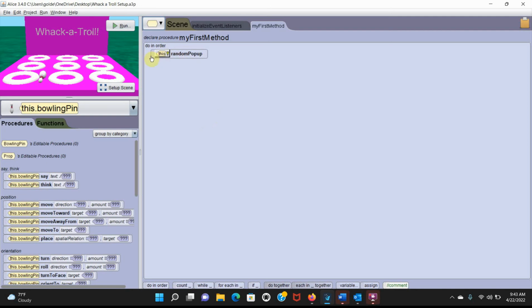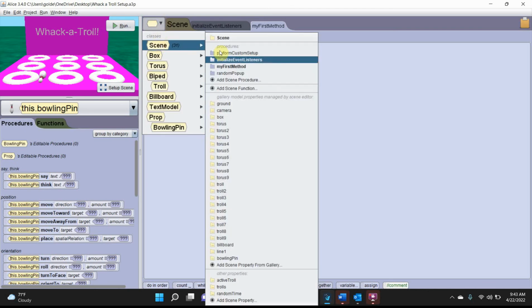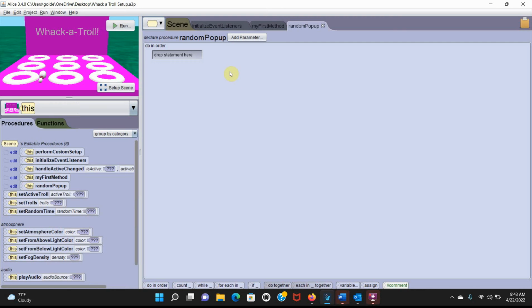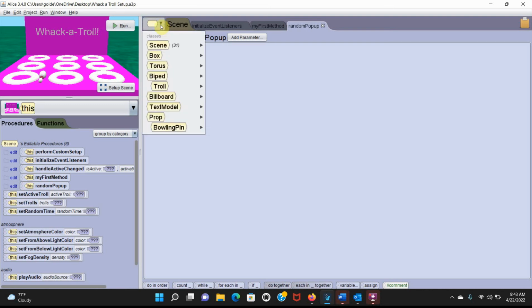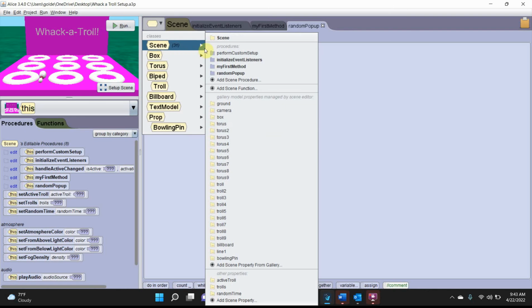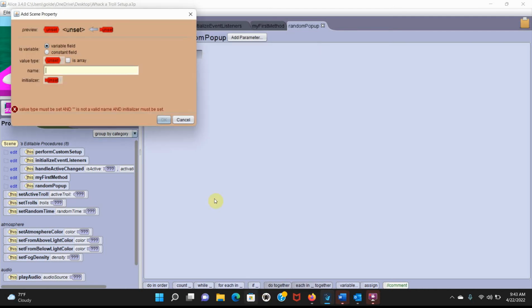And it comes with a method called random pop-up. Now to open that, I'm going to open that up. You should know how to open that by now. So here's random pop-up, and there's nothing in it. It's empty. We're going to start this program by actually declaring a variable. And the way I'm going to do it is I'm going to click up here and go down to the very bottom. See where it says add scene property?